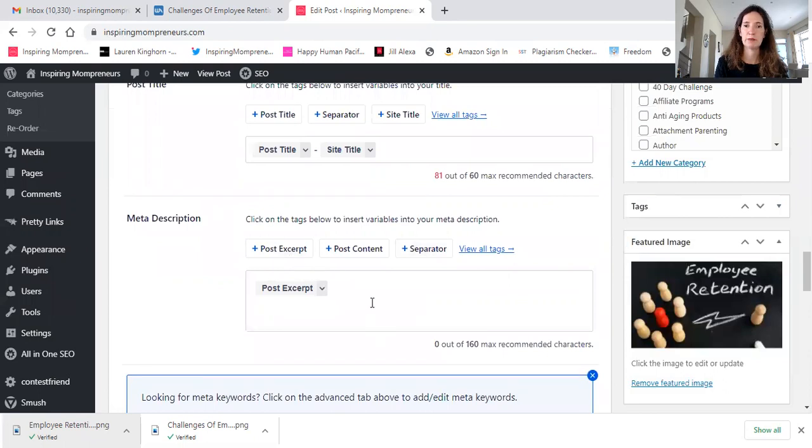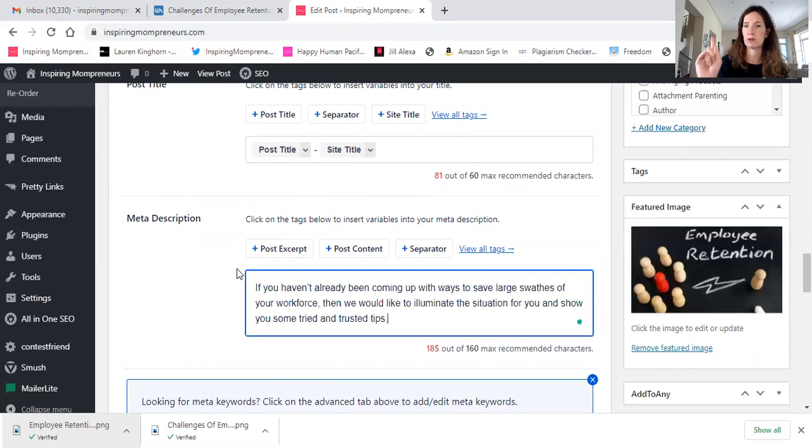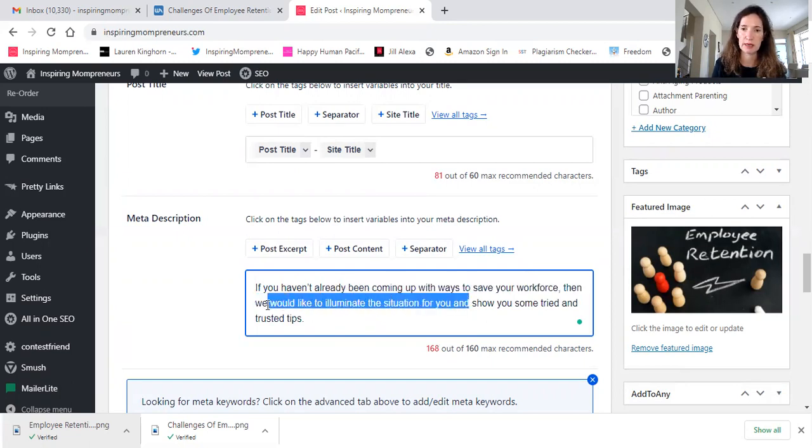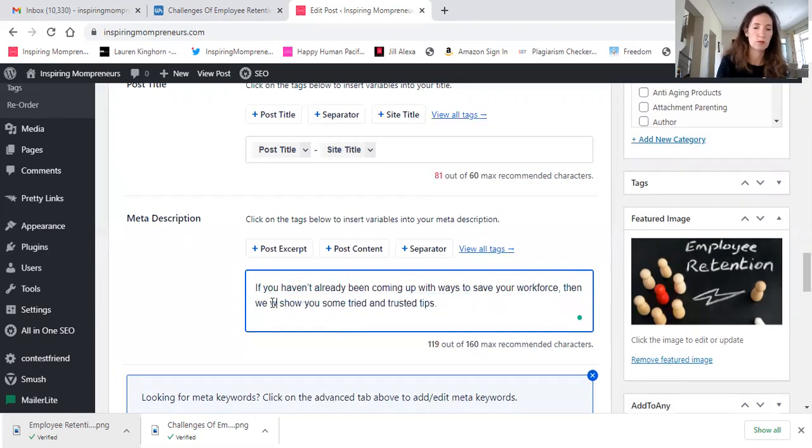We want to put it in the, oh, look, this post title's too long. We're going to have to go and fix that as well. That's also affecting our SEO. So if you haven't already come up with ways to save your workforce, then we will show you some tried and tested tips.